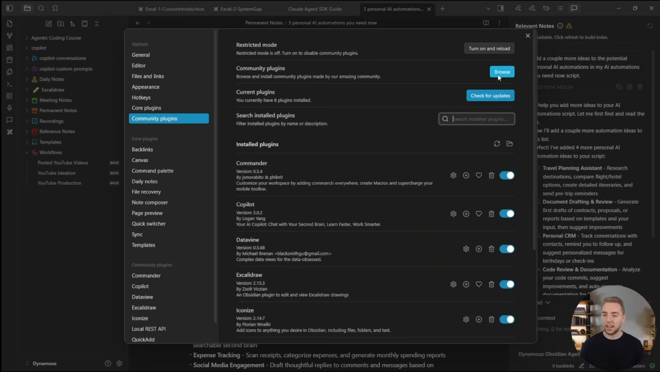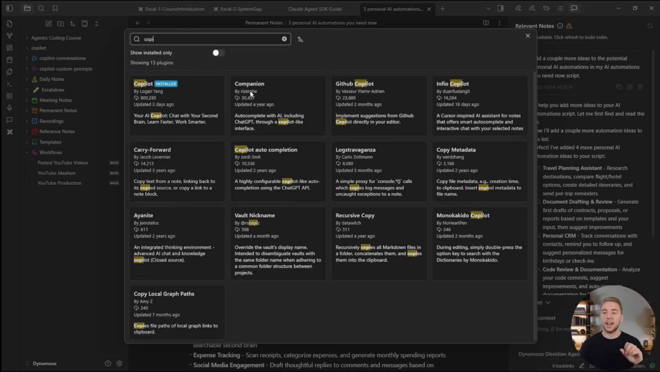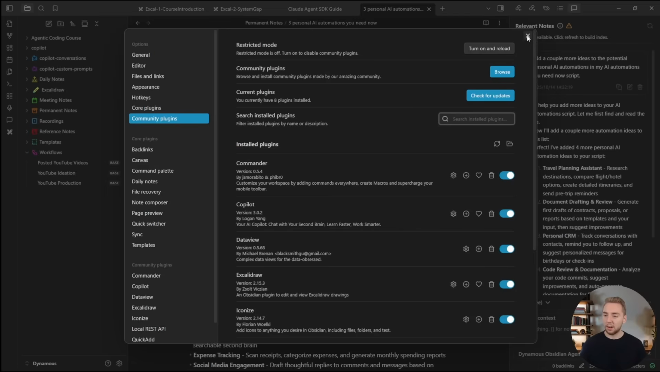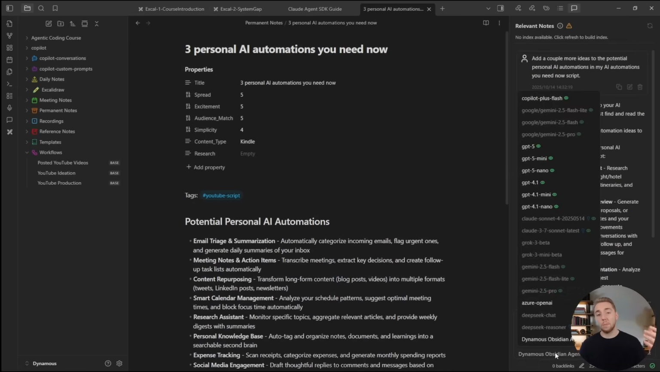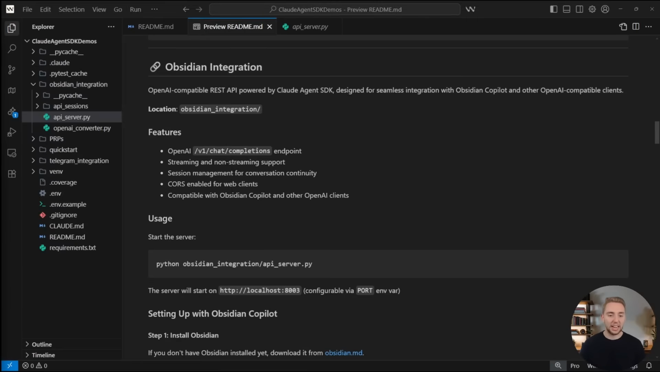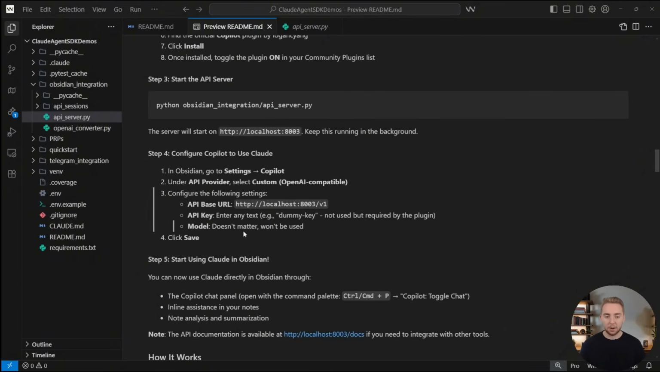So you can enable that and go to the Copilot one specifically. This is the one that I installed that gives me this interface that I can connect to really any LLM that I want or my own custom agent. That's what I'm going to be running right here, the demo that I gave earlier. And so you can follow the instructions here to get everything fully set up. I'm not going to cover that in detail right now. Just a couple of steps that you need to connect your own custom agent once you're running this API that I have around the Claude Agent SDK.